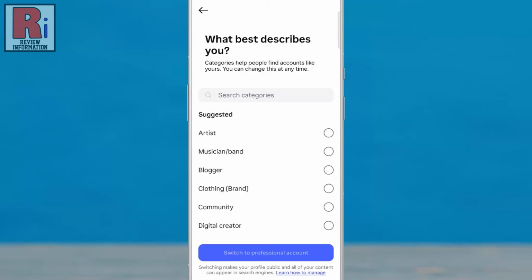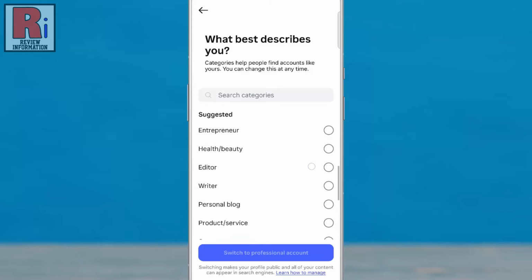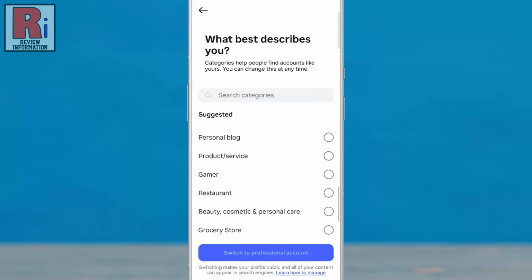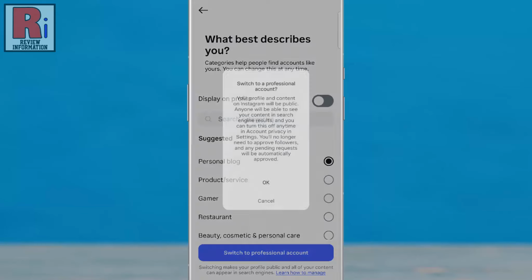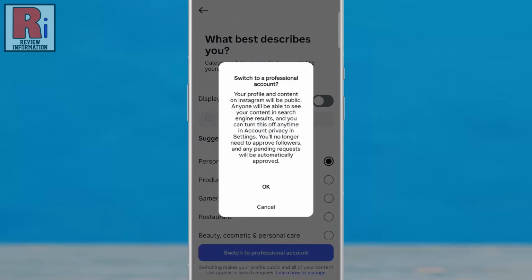Choose a category that best describes your profile, to help others discover your account. You can update it anytime later. You can choose whether or not to display the category on your profile. Then tap Switch to Professional Account. From the confirmation window, tap OK.